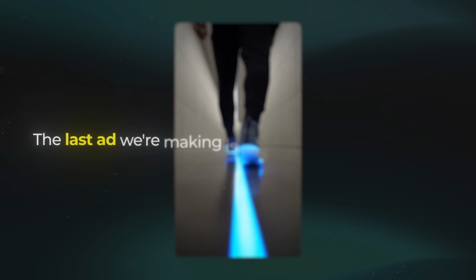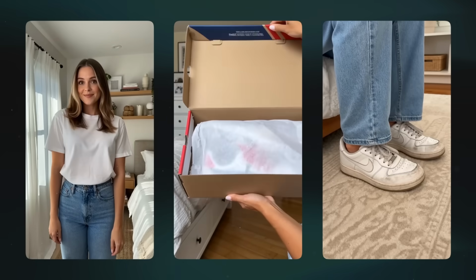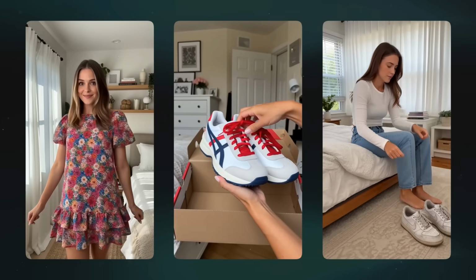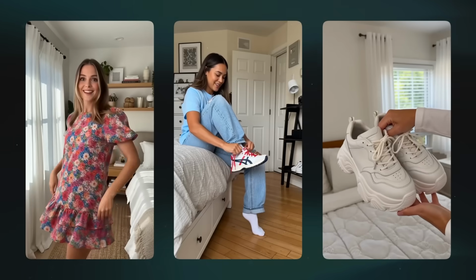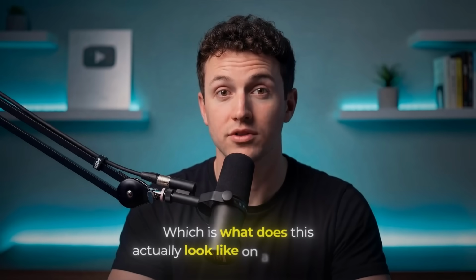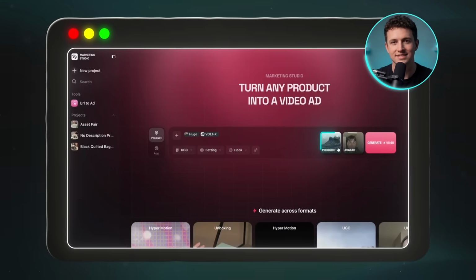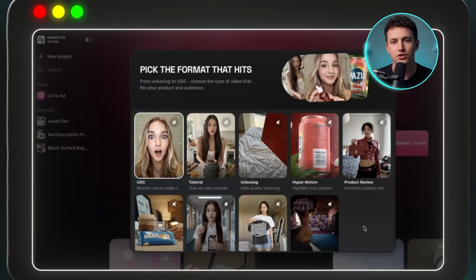The last ad we're making is the most polished one yet, and it's the format I'd reach for if I was running a real campaign for a fashion brand. Virtual try-on content is one of the highest converting formats in fashion and footwear right now, because it answers the one question every buyer has before they purchase, which is, what does this actually look like on a real person? Again, we keep the same assets and only switch the style to Pro Virtual Try-On.